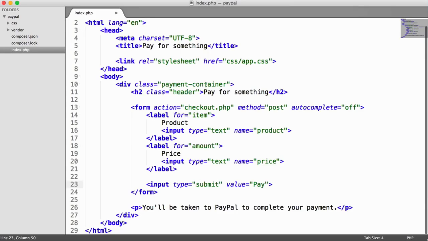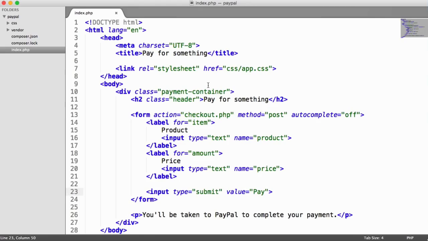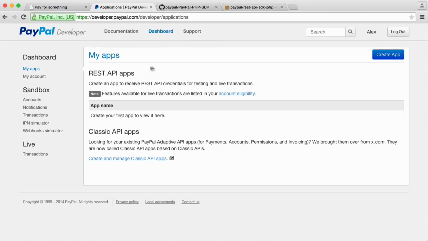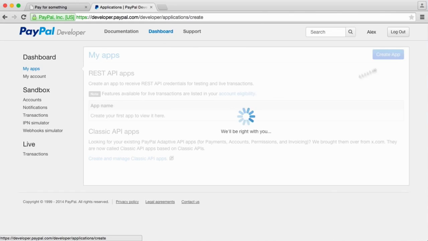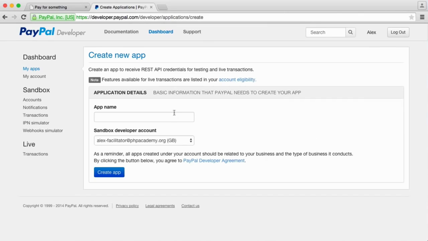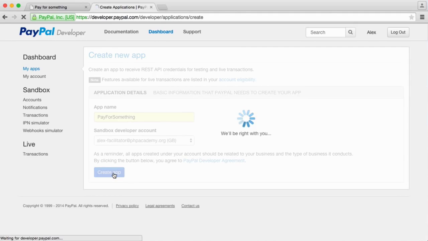So what we want to do now is set up our application to actually be able to use this. But before that, we're going to create a PayPal application. So once you are signed in, you're over in your dashboard, you want to hit create app just up here. That's going to go ahead and allow you to create an app. And we can give our app a name. So in this case, I'm just going to call it pay for something, but you can call that whatever you want. So we hit create app.